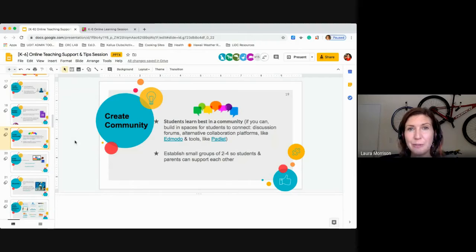Creating community. Students learn best in a community, and any way that you can create that online, whether you're leveraging the collaboration tools in the Google Suite, or you could even set up a platform like Edmodo. If you've never heard of Edmodo, it's basically a social networking platform for education. Students are protected because you can create your own private classroom. They're able to create profiles, have discussions with one another, and share, like on Facebook, except it's protected and it's for education.